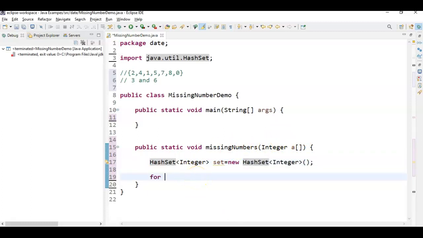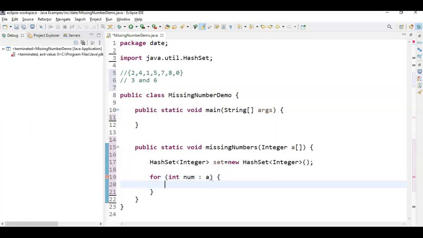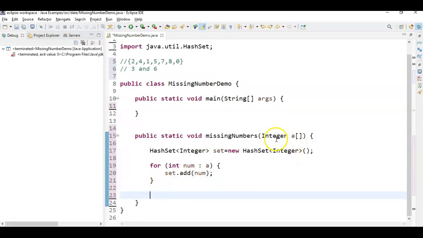So for int num colon array, set dot add. We need to add this num to this set. So this is done. Whatever elements we have in this integer array are now converted to a HashSet.